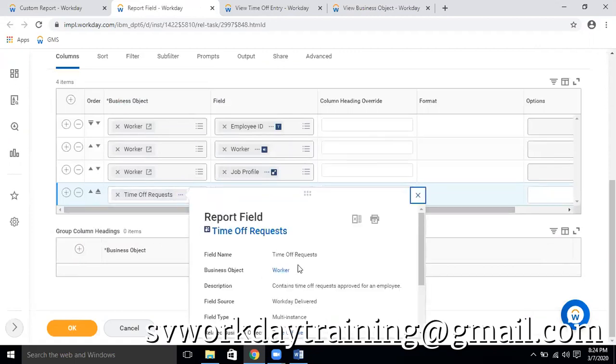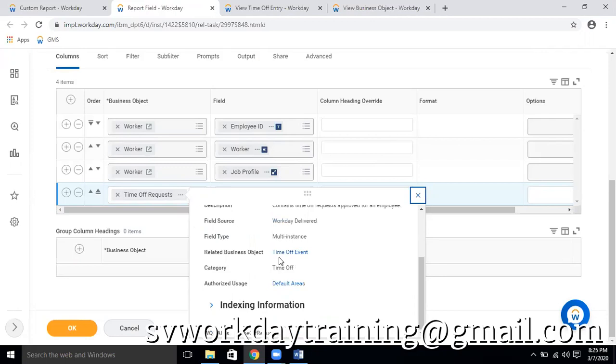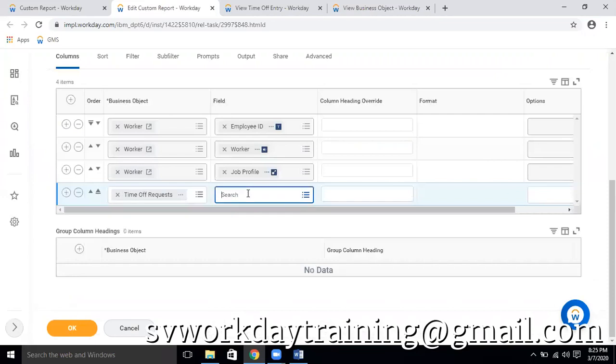This is business object worker. Related business object is time off event. If I wanted to create some calculated field, I'll use time off event, and now I'll create a calculated field. Let me just do that. Let's see which fields I'm getting. I'm first identifying whether a Workday delivered field is there to give me the desired output. We'll see that. Time off request.